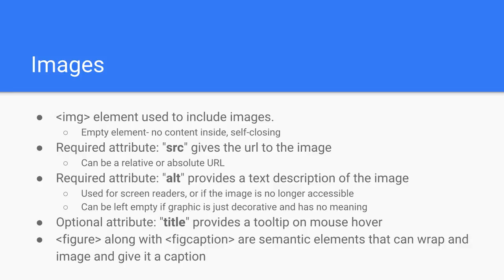So we use the image element to include images. Some of you have already found this out from the bonus points for the assignment. It's an empty element, so it's self-closing, so we don't have a closing image tag, because again, there's no content that goes inside. We use a source attribute to give the URL to the image, so that's required. It can be relative or absolute.